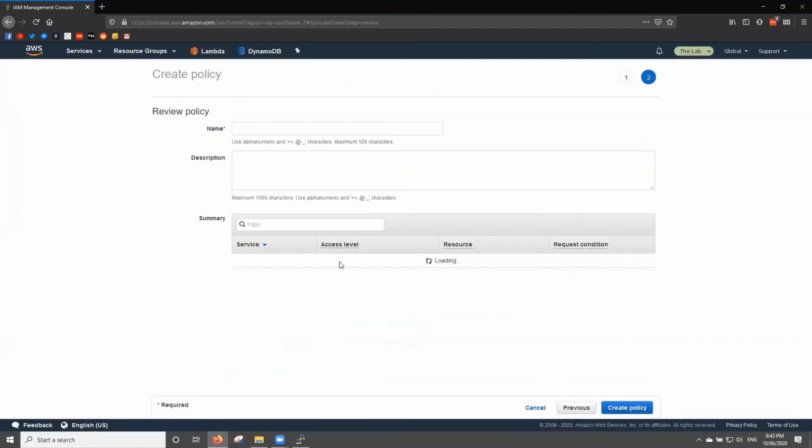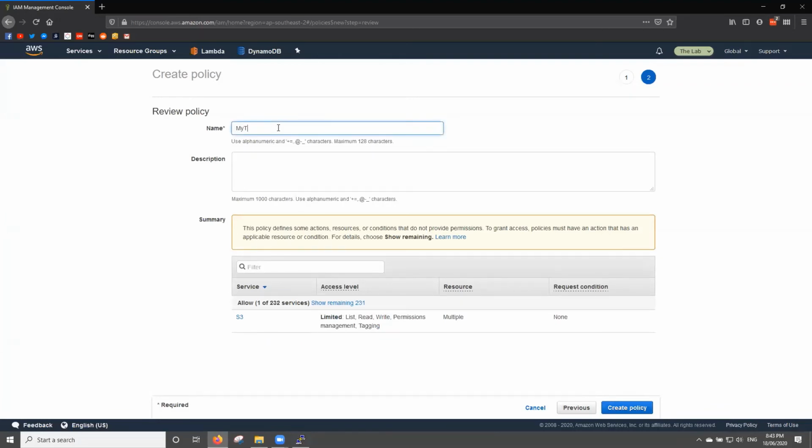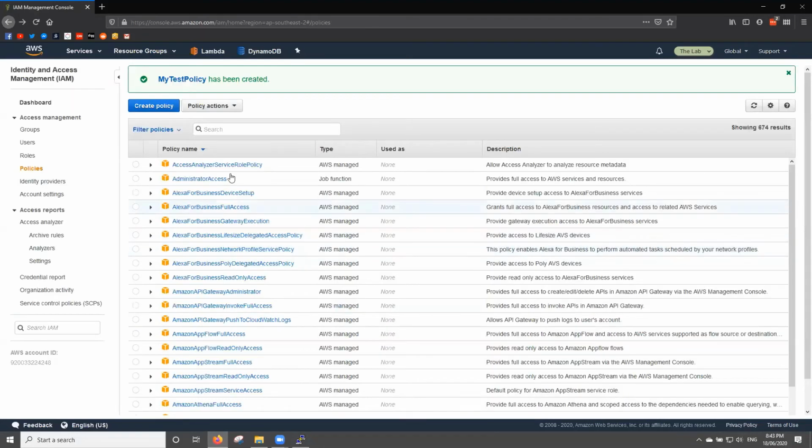Okay, now let's review, give it a name, my test policy, create the policy. Now, keep in mind, we are just creating a policy. This policy is not attached anywhere.